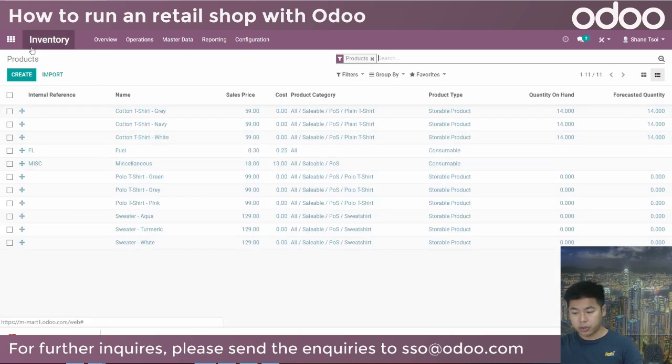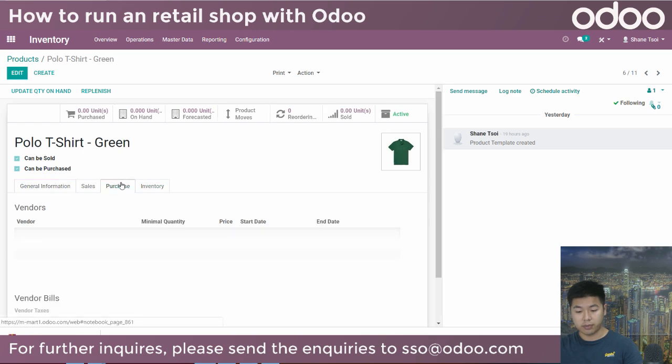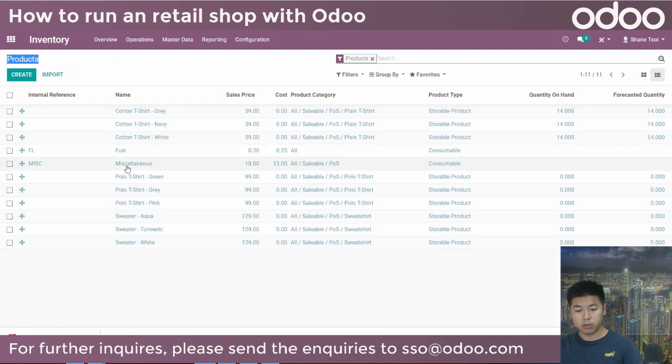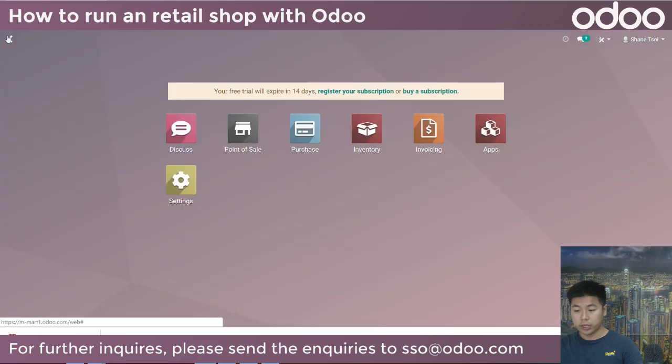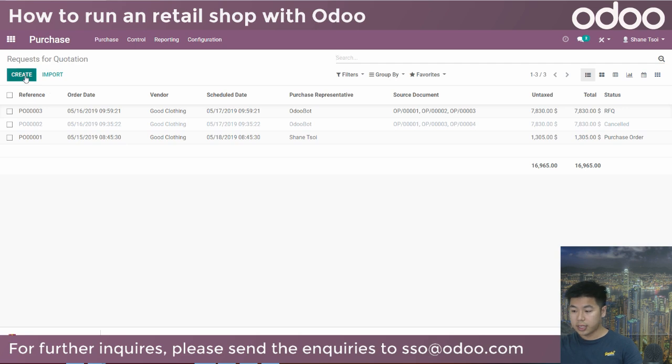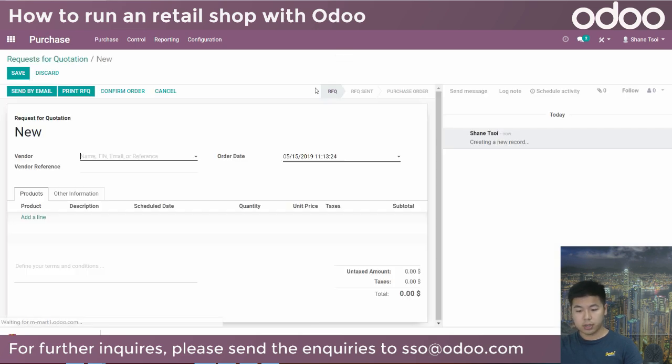For the products that we have 0 quantity on hand for now, let's create a vendor bill to order the products from the suppliers. But first let's make sure we have, okay, this one doesn't have a supplier. For all the t-shirt products I've already created vendors, meaning where you get the products from. So let's go to purchase, and then create a purchase bill.